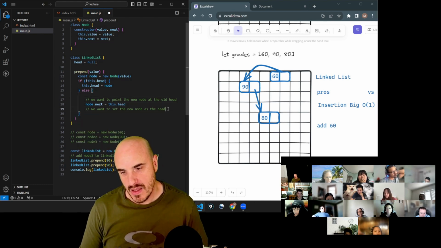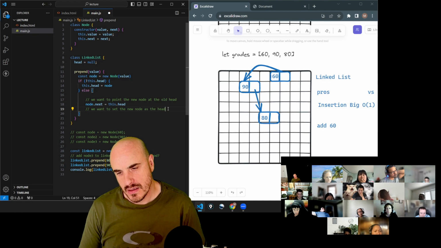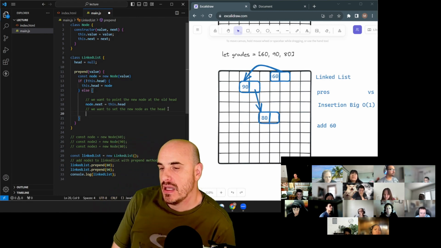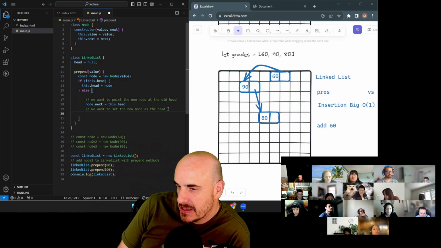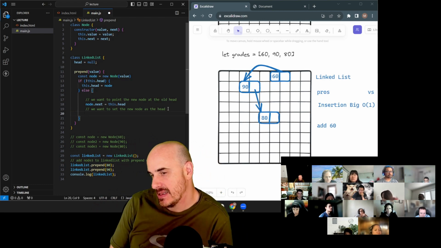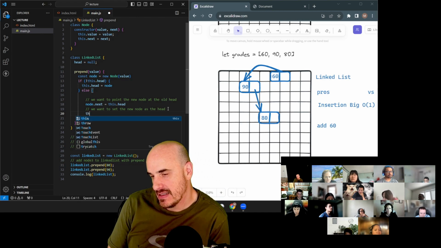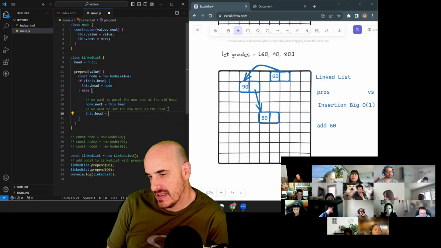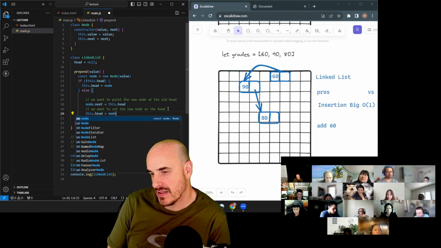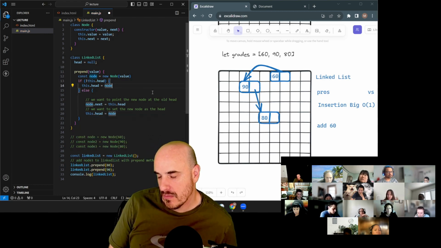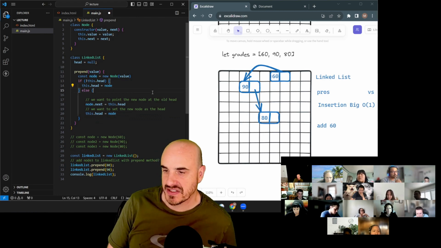Right. And then how do we make the new node the current head? So we would say this represents linked list class. So then this dot head should be equal to node. Yeah. Awesome.